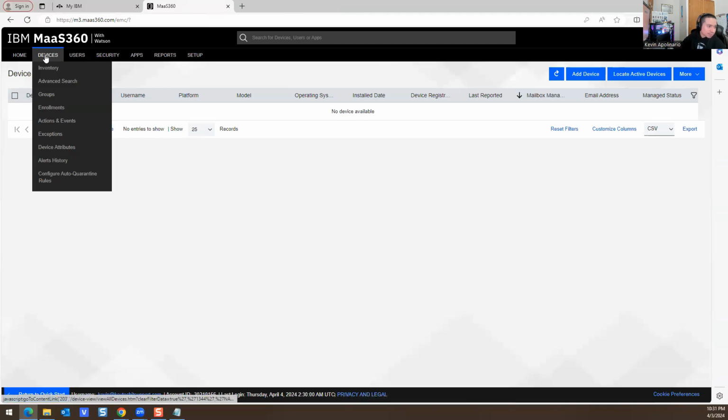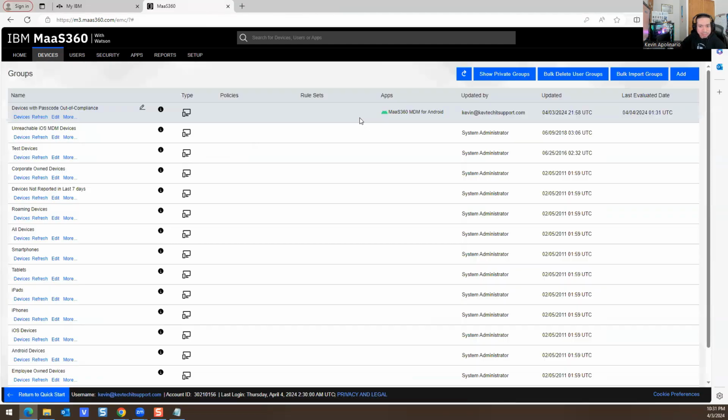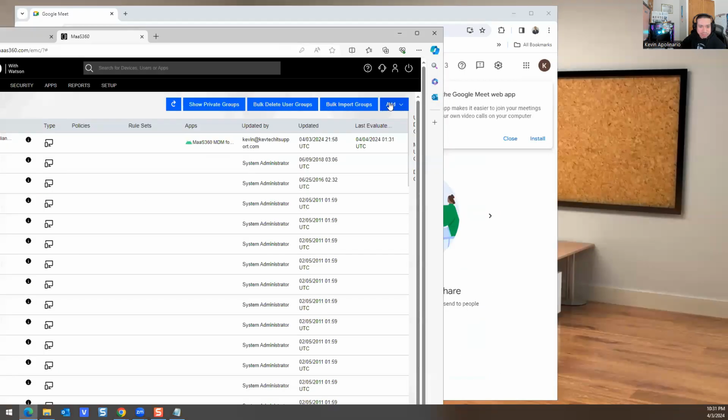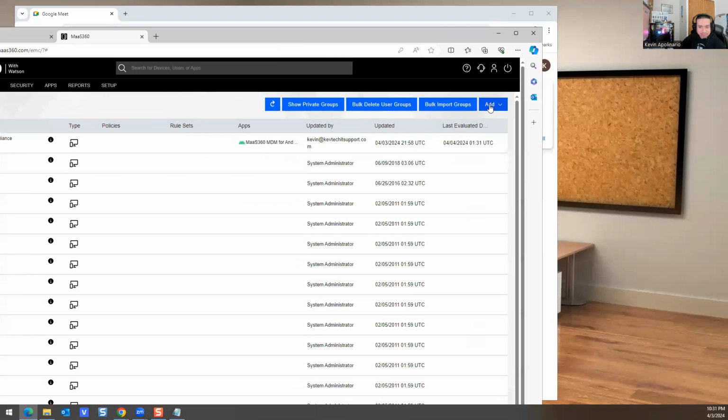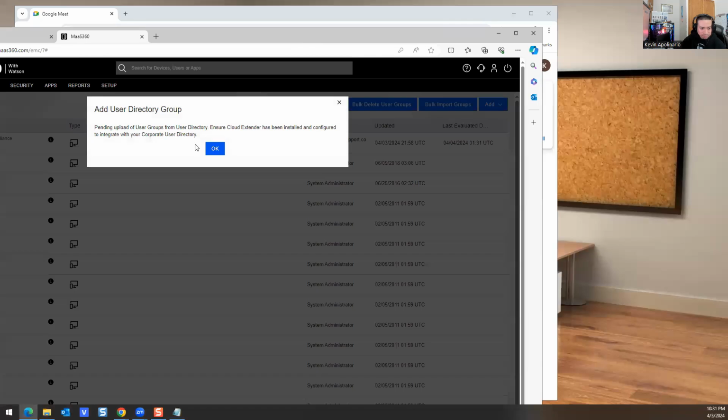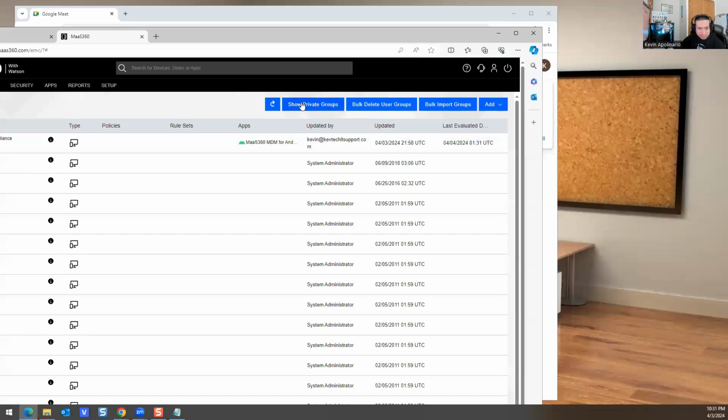And then what I like to look at is, so these are groups you create right here. You can create a special group, or you can show private groups. You can add a user directory group. And I'm gonna have to move it a little bit to the left because you probably can't see this. So yep, user directory group. It says pending upload of user directory groups has been configured and installed. Then there's show private groups, and then there's bulk delete groups.